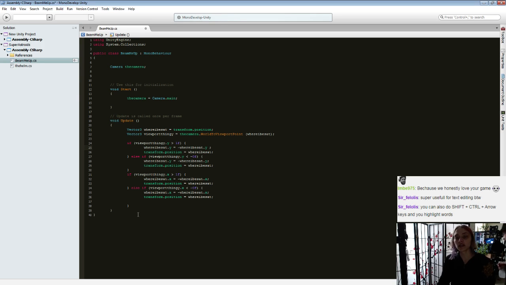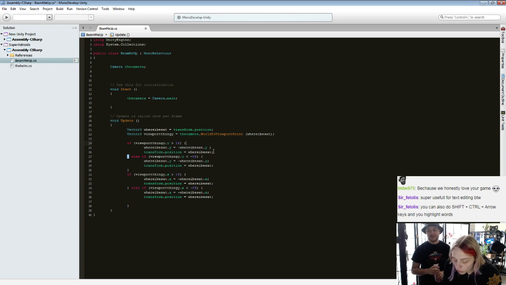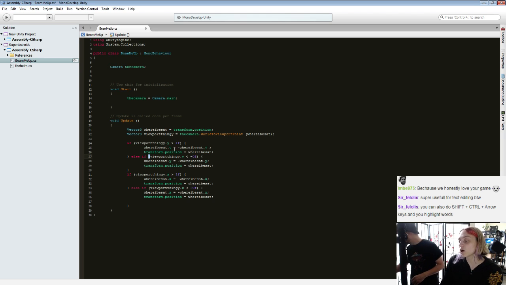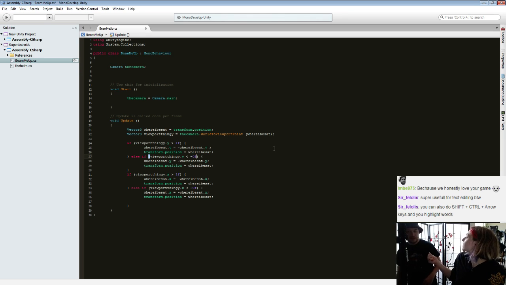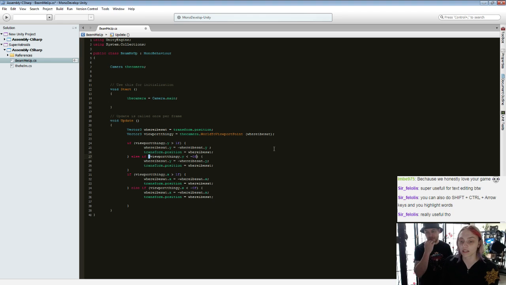Control plus arrow keys moves between words. Oh, cool. That's neat. That's good to know. Like that's what Brackets does. He doesn't even touch the mouse when he's coding. It's crazy sauce. Okay.